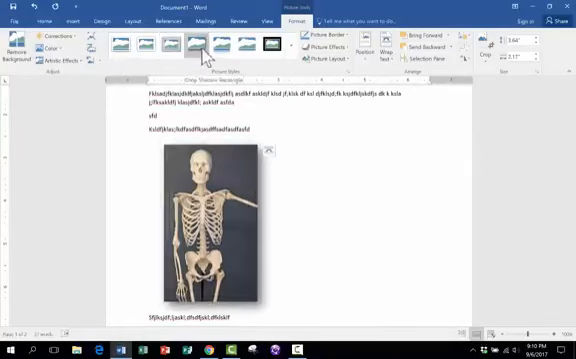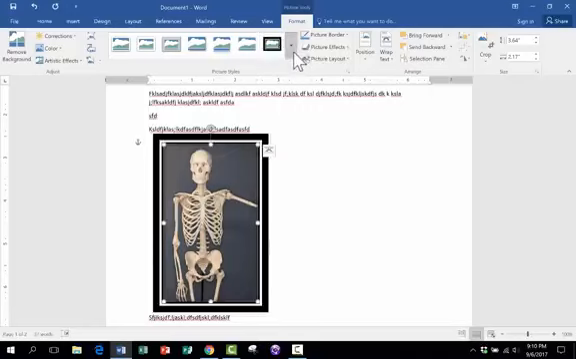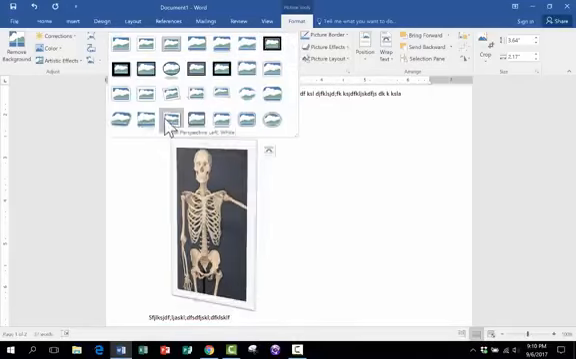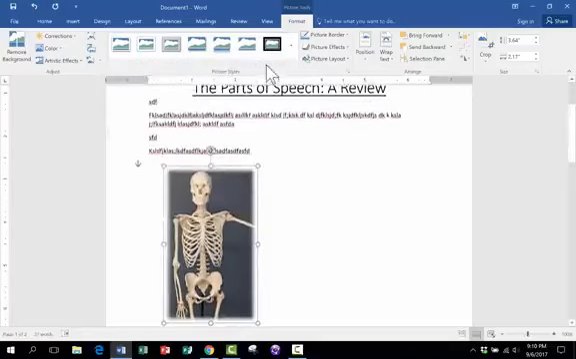For example, you can put a frame around Mr. Skeleton here, and there's all sorts of different frames. You can have a kind of a fuzzy border around the skeleton if you'd like. You can make it almost 3D with some of these 3D effects. So some really nice options.